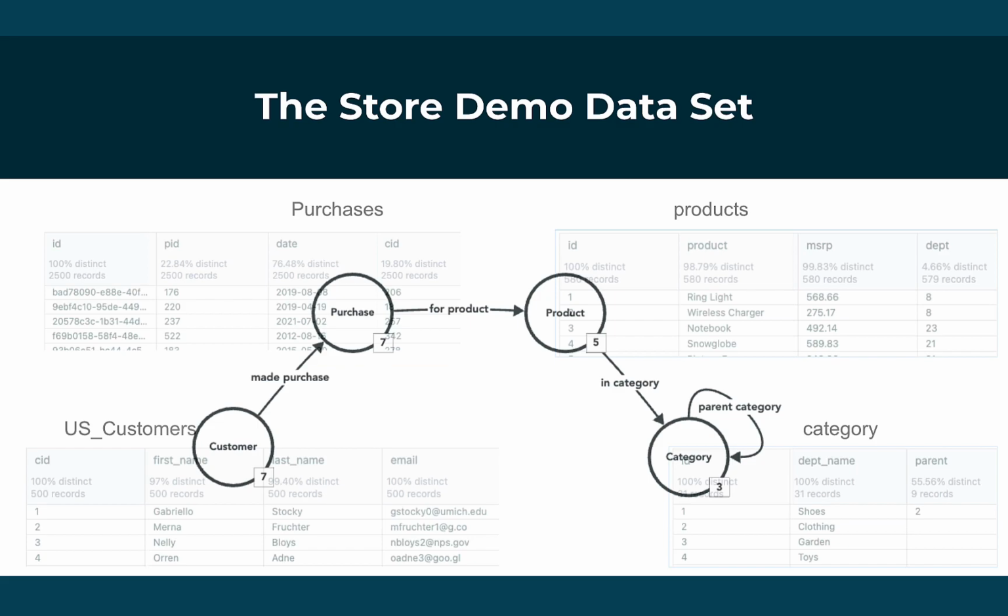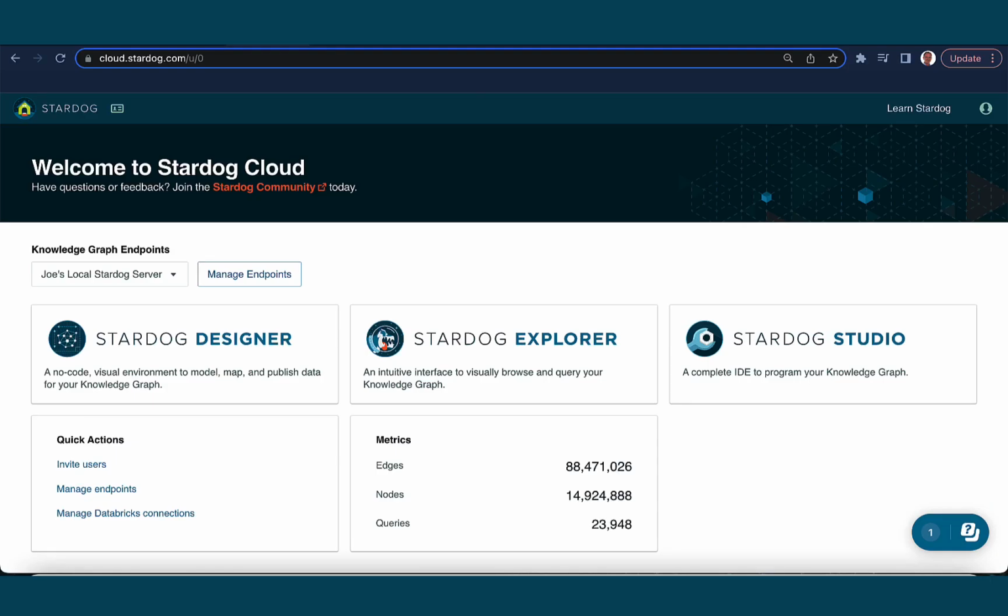When we create and map to a model, the most natural model is this model shown here. We map each table to its own class. So US customer to customer and purchase to purchase and so forth. And then we map each relationship from class to class using the columns that correspond in the individual classes. Let's go into Designer now and create the model.